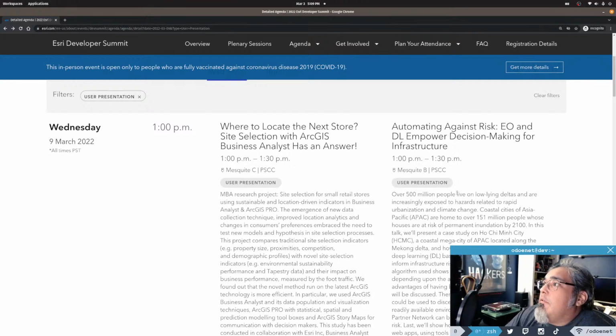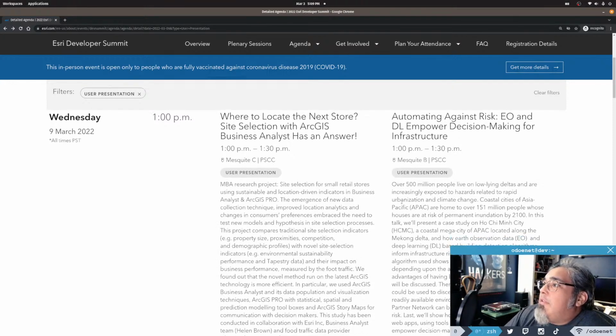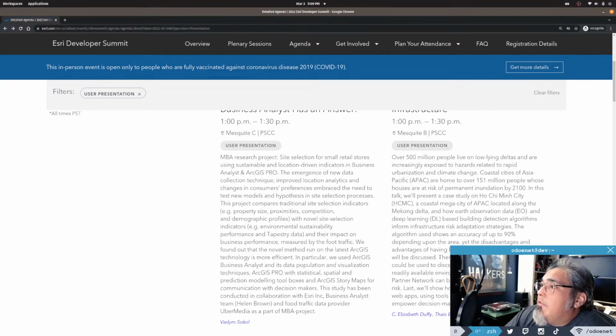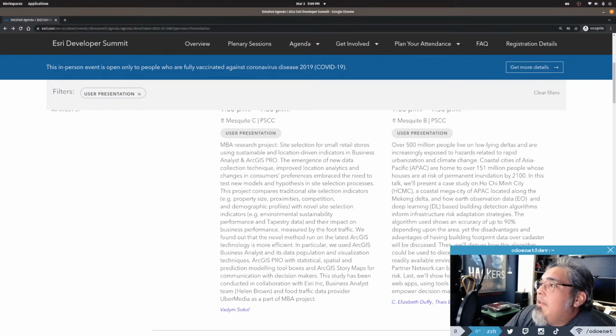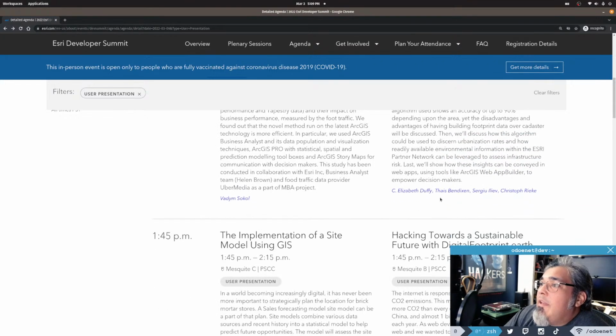All right, here's the abstract. They'll discuss how this algorithm could be used to discern urbanization rates and how readily available environmental information within the Esri partner network can be leveraged. That's pretty cool. I would definitely want to check that out.